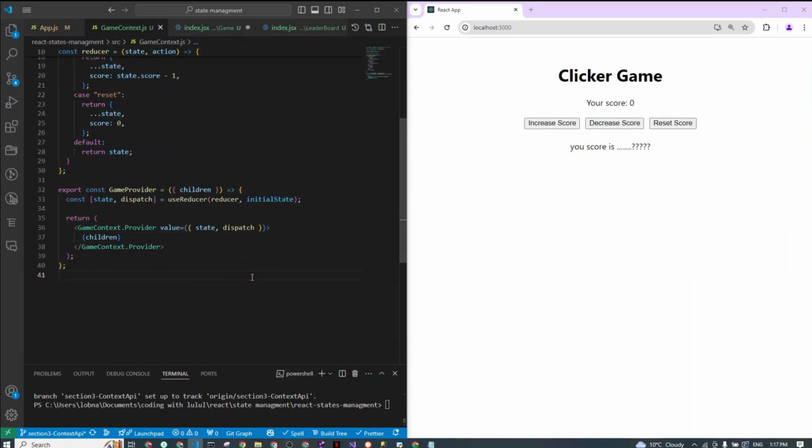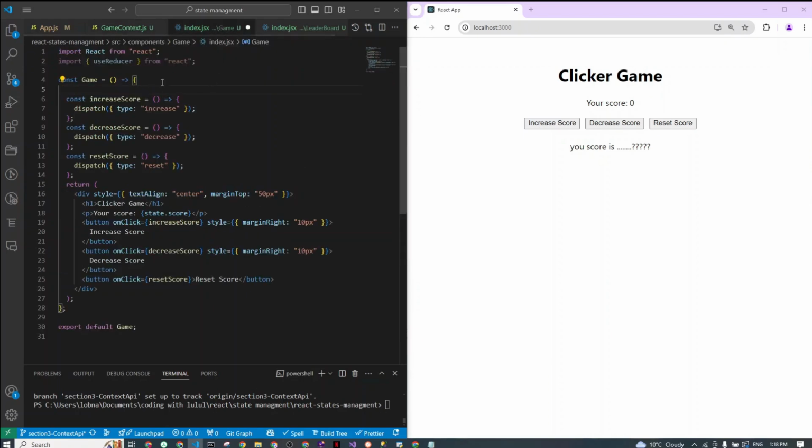Now what we have done is that we created our context. Also we created our whiteboard. But at the moment it's just hiding somewhere. It's not used anywhere, so we have to access it. So we need to go back to our game component and we'll import our game context.